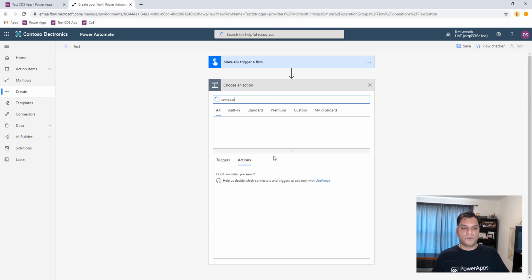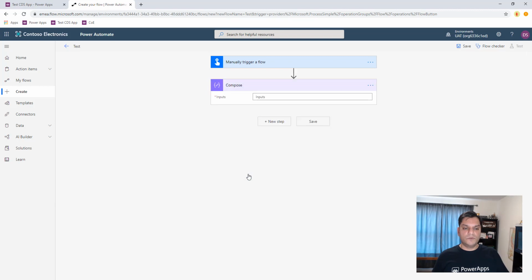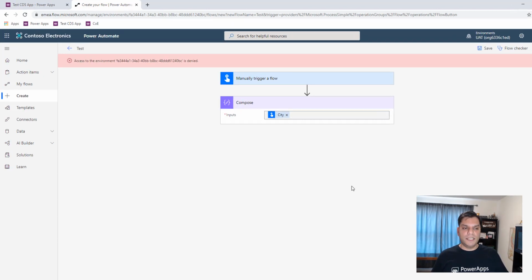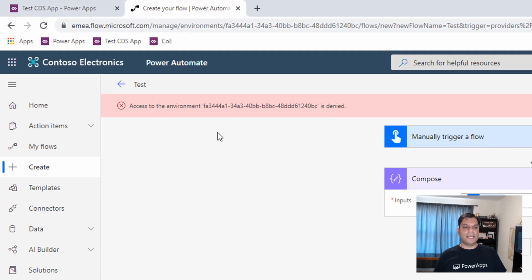Compose, there, capacity. I click on save and watch what happens over here. It says access to the environment to create the Power Automate flow is denied. And this is a really good sign that the permissions that you've set up are working, because Diego only has access to use that app.